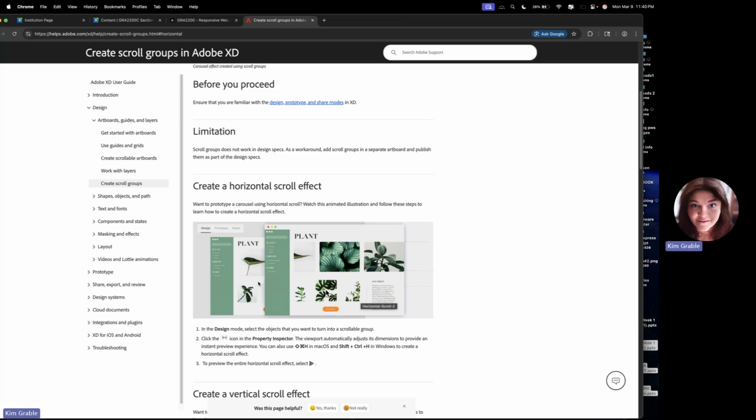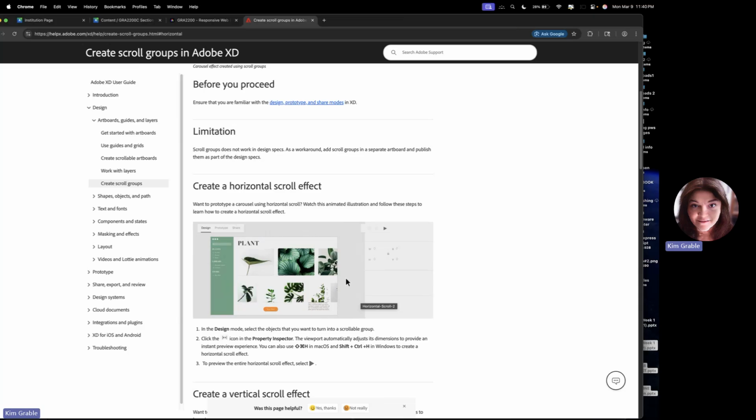Because they also have some code that allows you to click, say I want to look at this plant. I can click on this and it will zoom up and take an area about like that. And this will still be able to be scrolled back and forth.